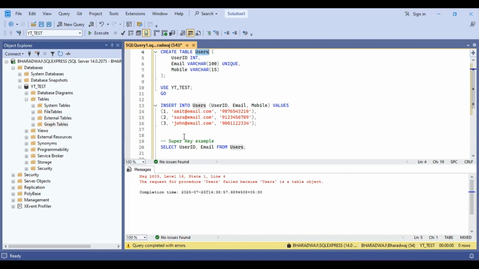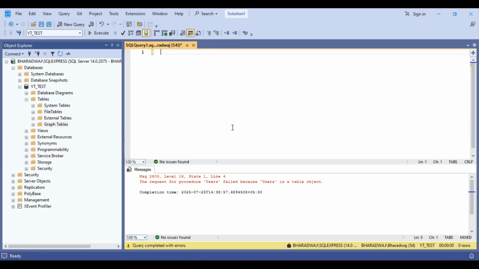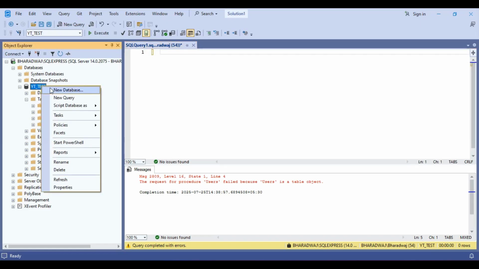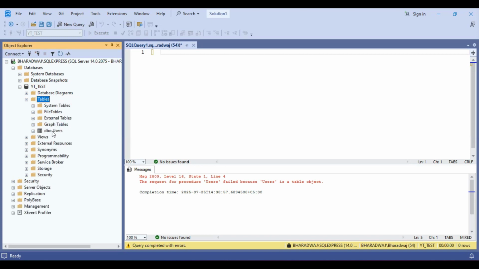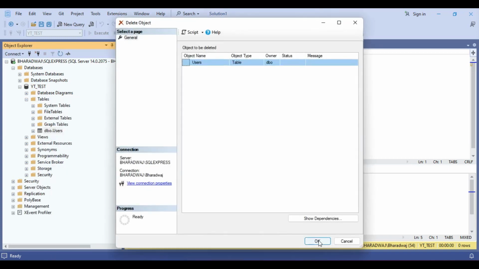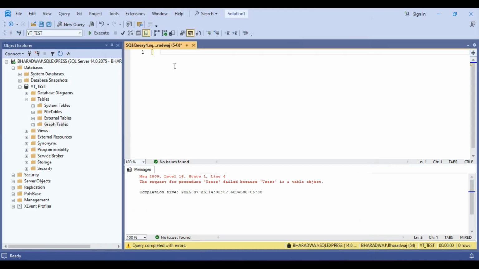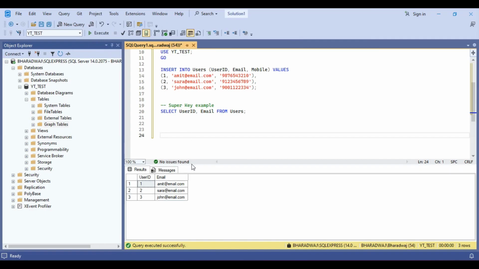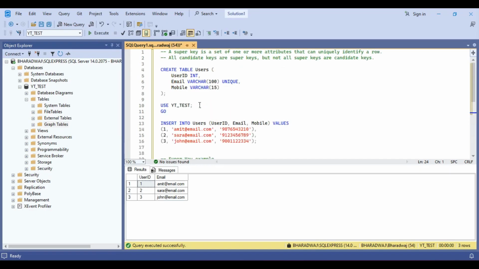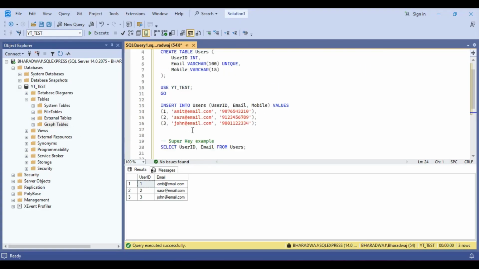The procedure failed, because users is already a table object. Let me cut this, refresh, go to the tables part and delete the table. Then let me paste this entirely and hit execute. Previously I had already made use of the users table, so clicking execute was not giving any result. That is the reason I refreshed, removed the table and pasted the same thing.